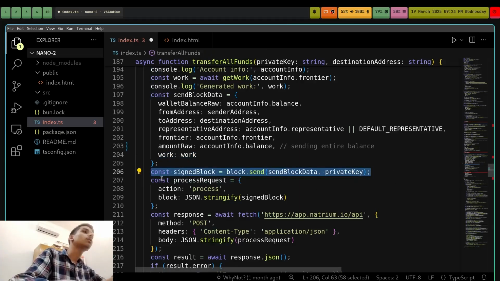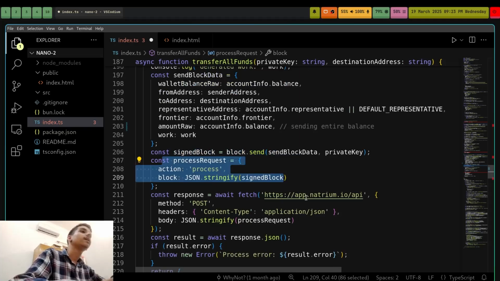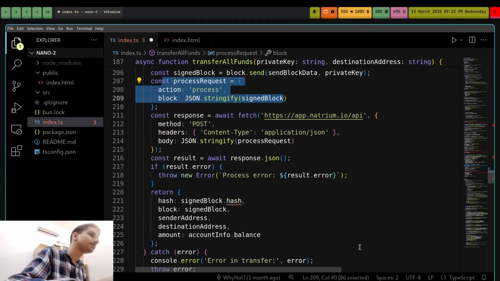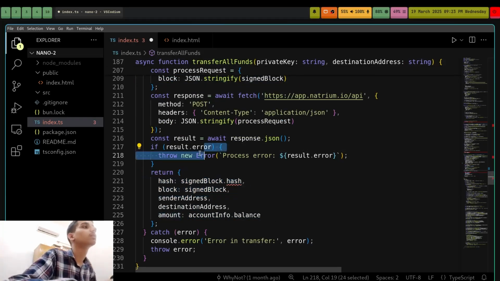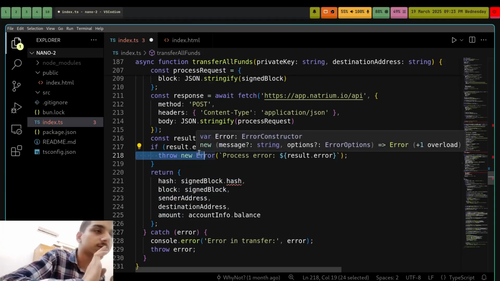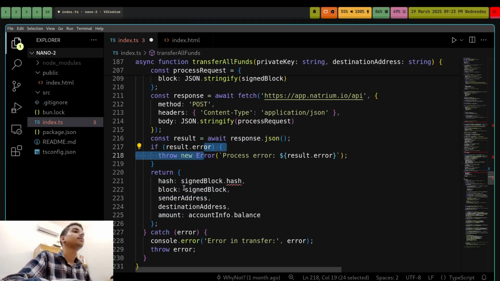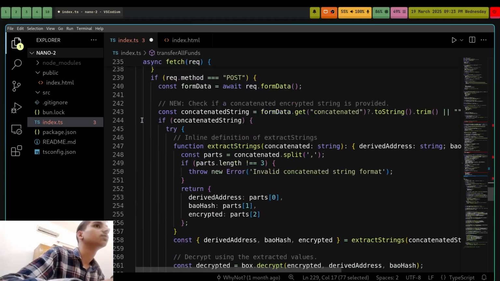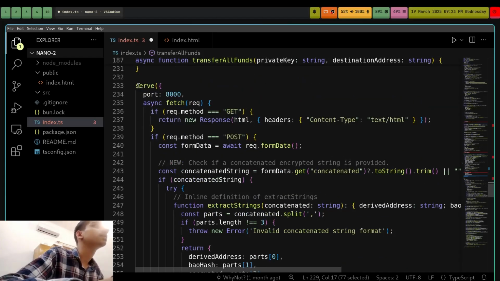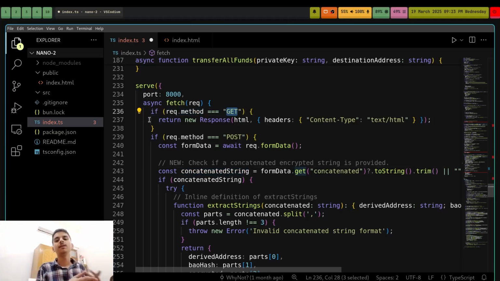Now it creates this signed block and it sends it to the Natrium API. Natrium accepts it and it gets validated into the blockchain. And now it returns the hash and the block within the nano system, and it catches any errors if there are. Now, basically, this was it. It now takes this, which is the main server function. If there are any GET requests, basically the slash, when we go to localhost 8000, it runs on port 8000.